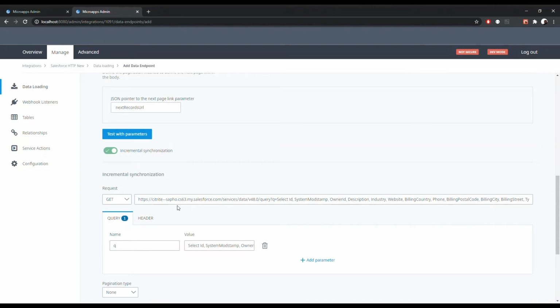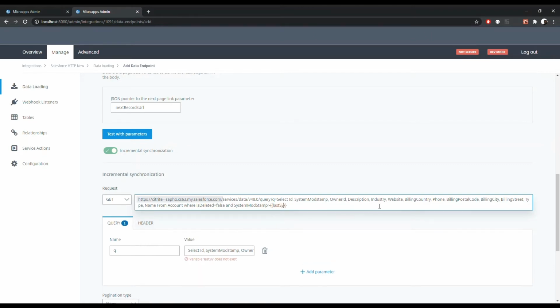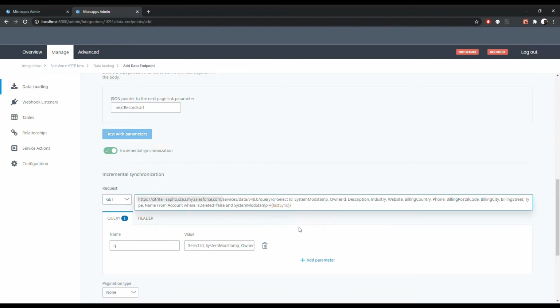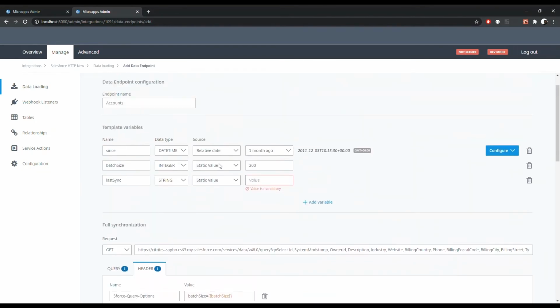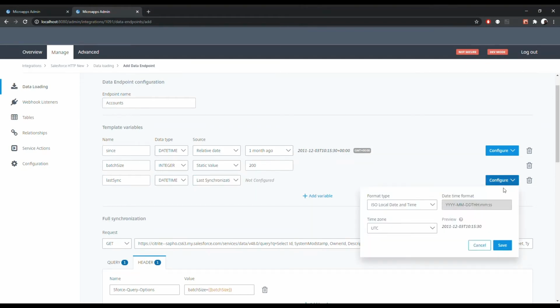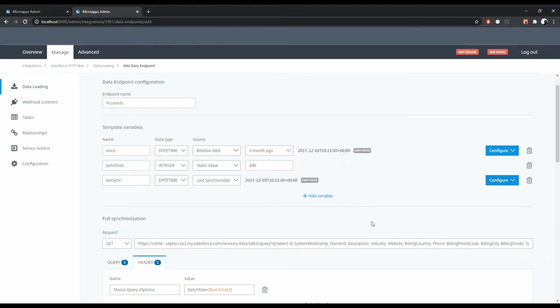And I want to modify the query in a way that I only download accounts that were modified since last synchronization. So I will create a new variable that is called last sync. I need to define its value. So let's create it. And again, I want it to be a datetime, but now I want the value to be the last synchronization time. And I also need to define the format. Okay.